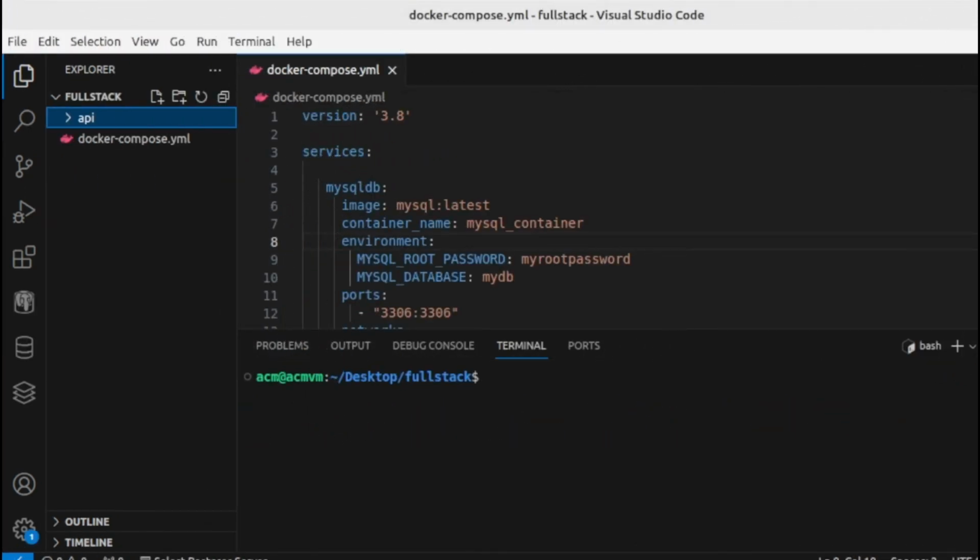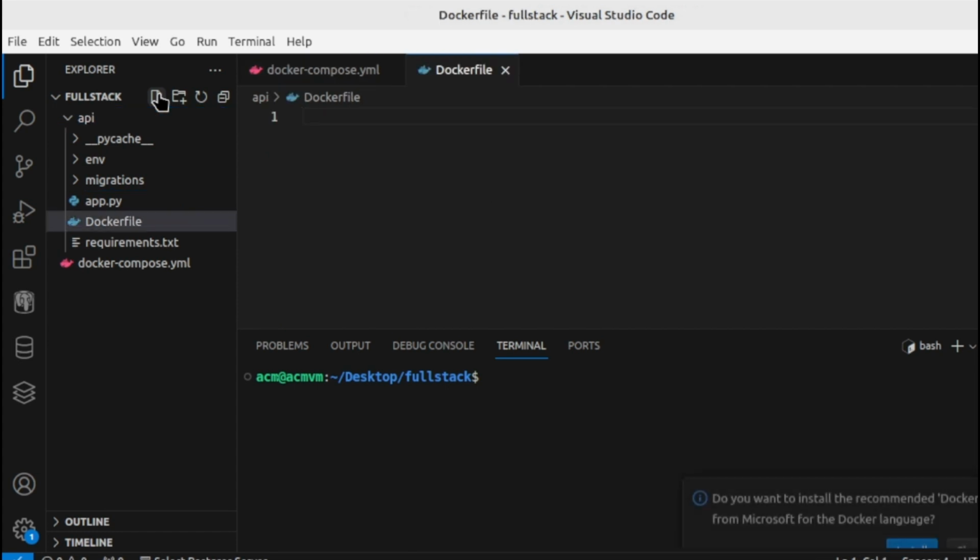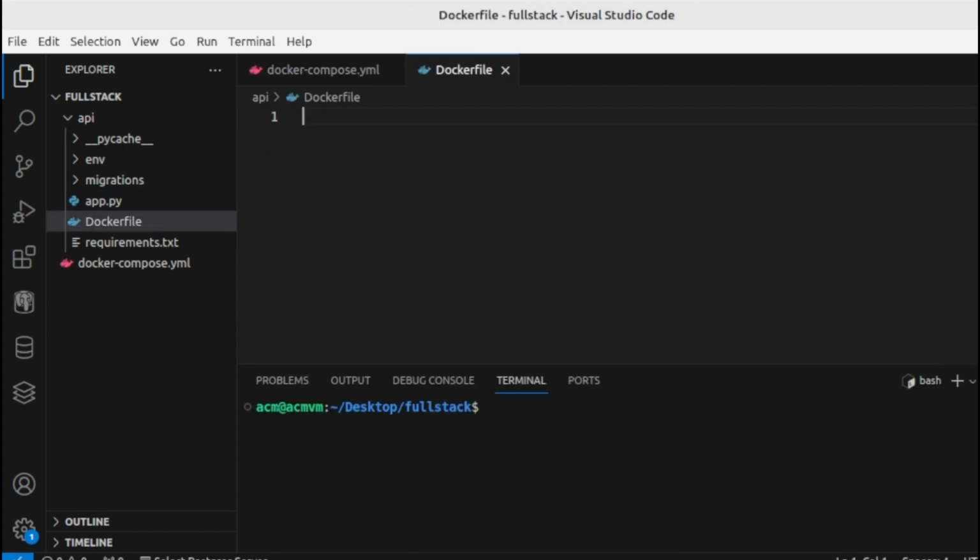Hey guys, welcome back. At this point here, we added the API. So let's work now with the API folder. To start with, let's create a Dockerfile by typing Dockerfile. From this point here, I'm going to paste the code line by line. To start with, I'm going to start with this code line.